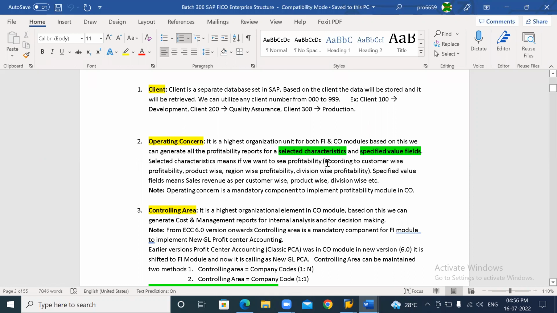Selected characteristics, in the sense, for example, you are selling to someone who will become your customer when we are selling our goods or services to them. Correct? If we are selling on a credit basis, then he'll become our debtor, trade receivables. So profitability analysis means whatever we are selling in general. How many customers are there?